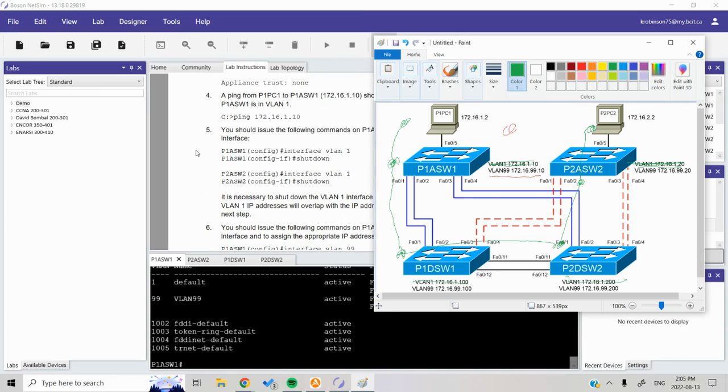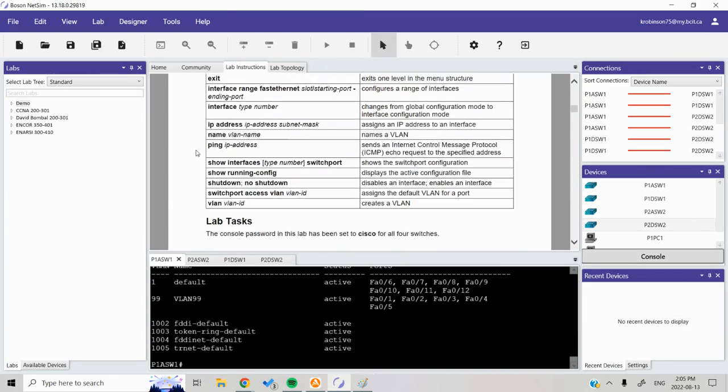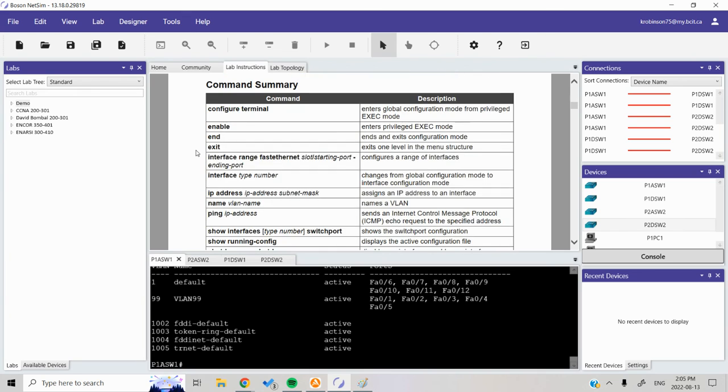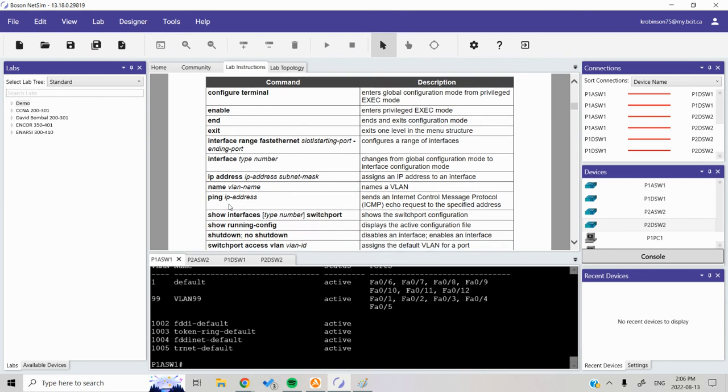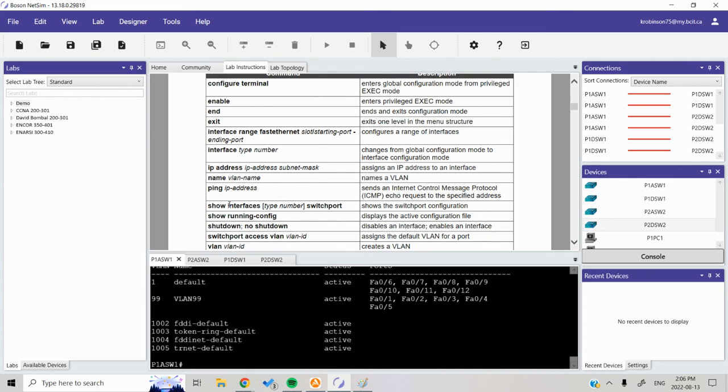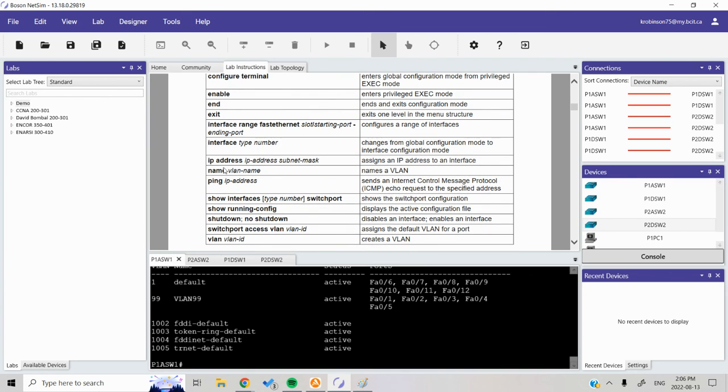The big takeaways in this lab on how to create VLANs: the first thing you need to do is create the VLAN and name it. Then, once you've created the VLAN, you take those ports and assign them the VLAN ID using switchport access vlan. That was 99 in our case.